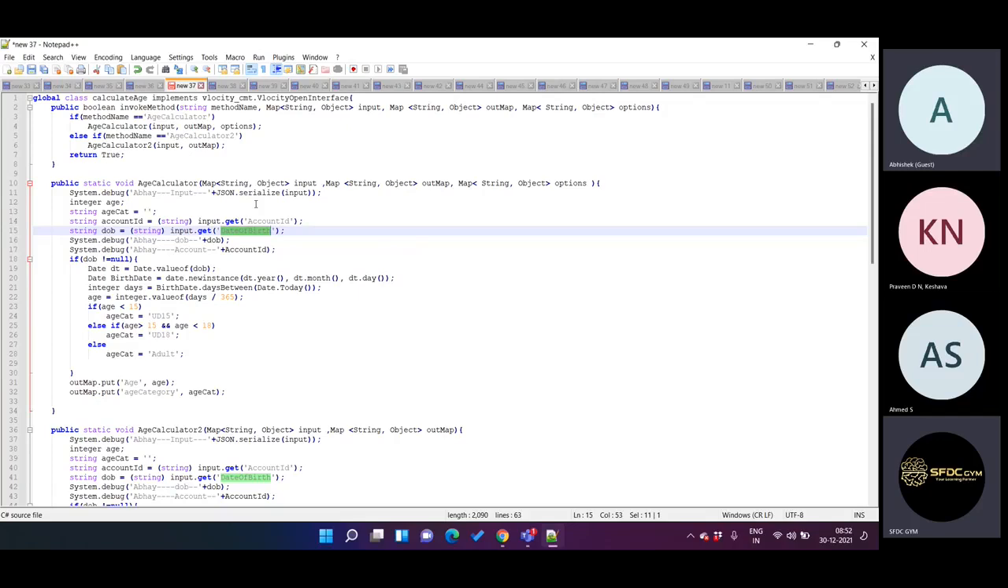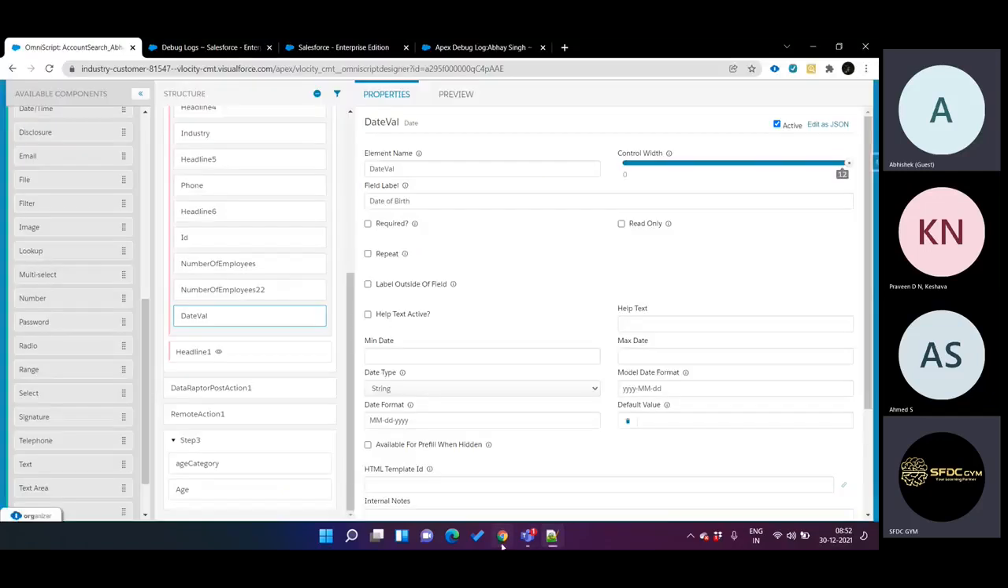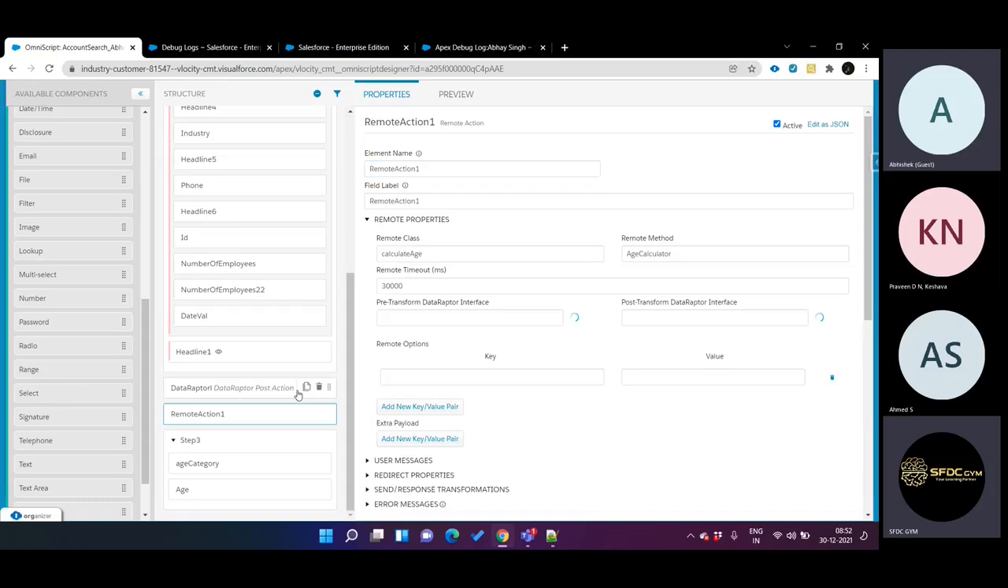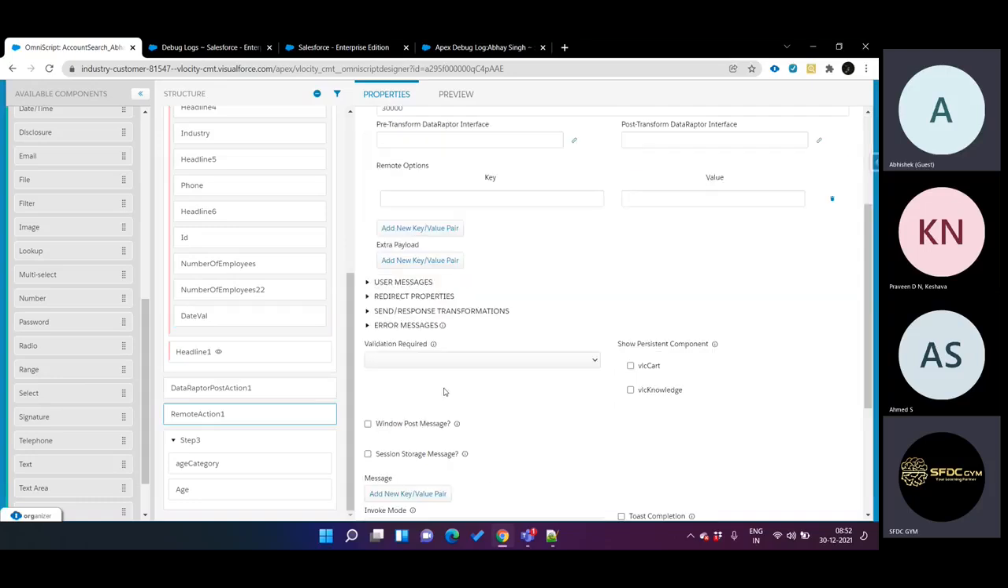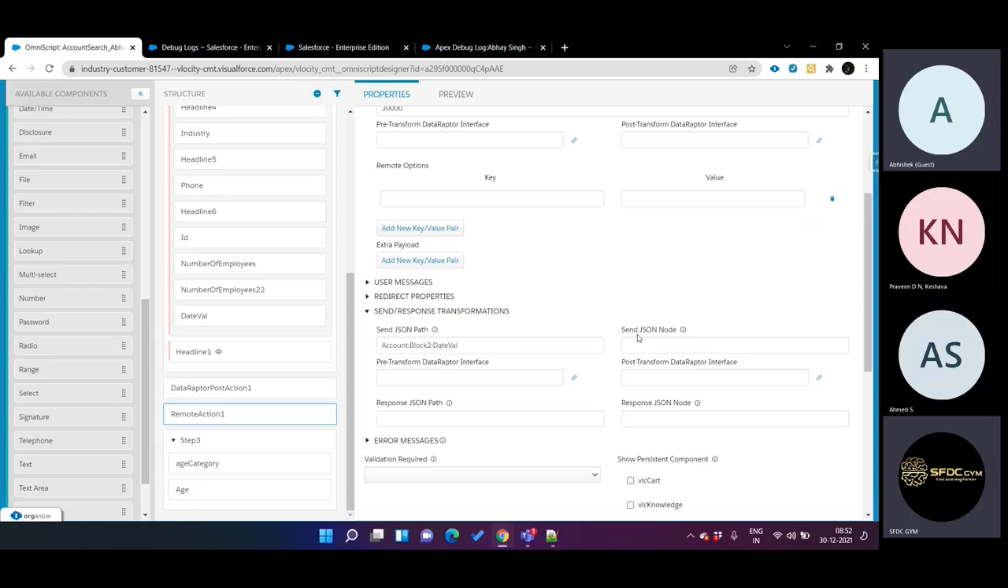So how can we do this? How can we handle this type of requirement? Let's see. In JSON response, let's go back, send and response. There's another thing which is called the send JSON node. What this basically does is it will be used for the same purpose.